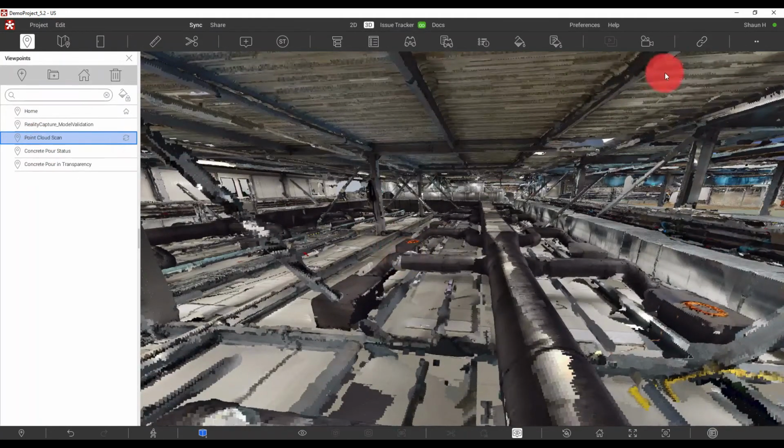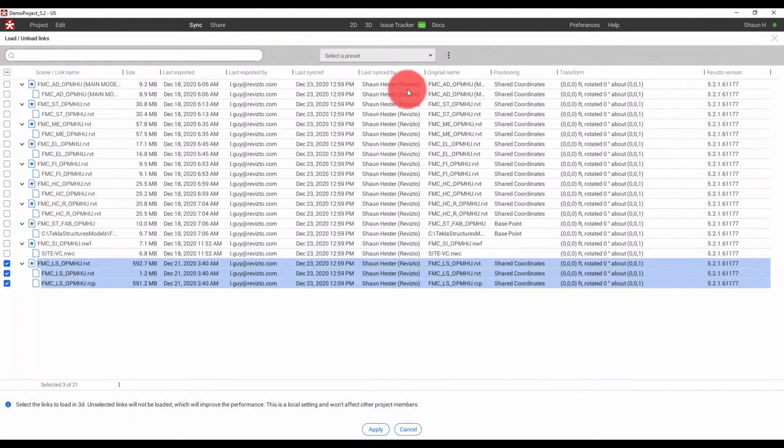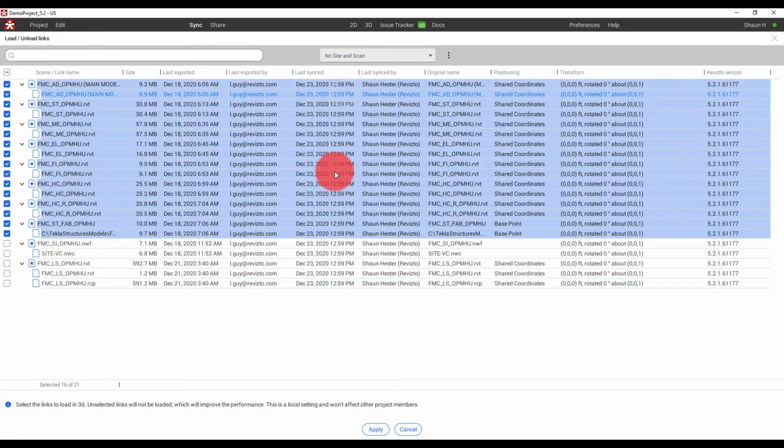Now, what if I want to look at the rest of the project from just a building perspective? All right, I'm going to go with full building, no site, no scan.